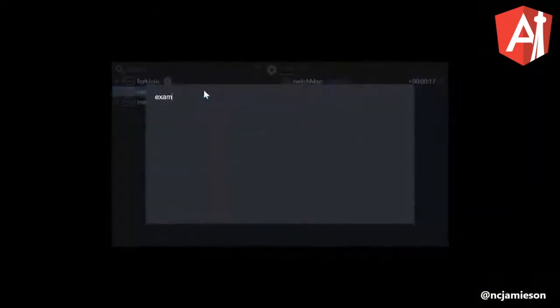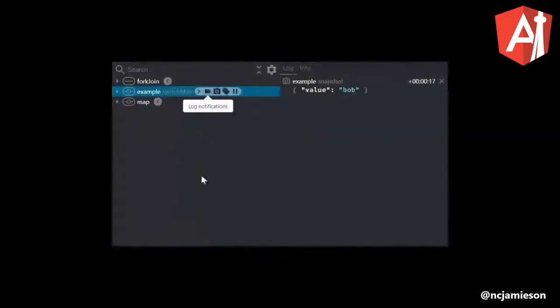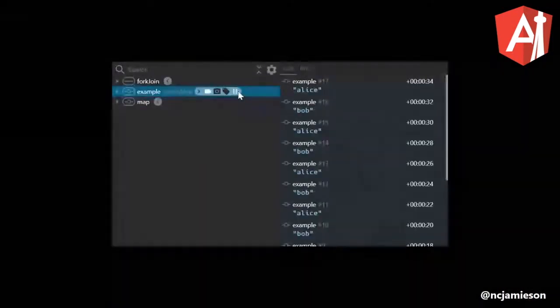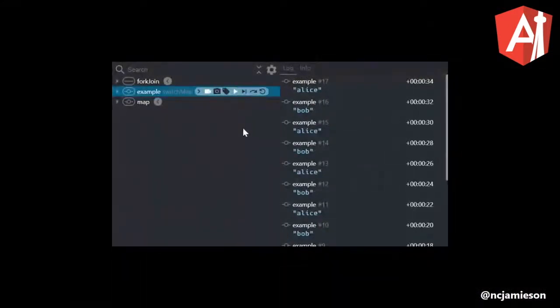Tagging is still available, so you can give a name to a subscription. The tag operator still works if you want to keep using the tag operator. It's possible to pause subscriptions, so we can do the same sort of pause that we did with RxJS Spy, and you can step over things. And then you can resume.